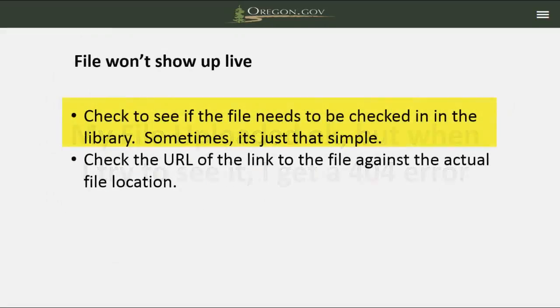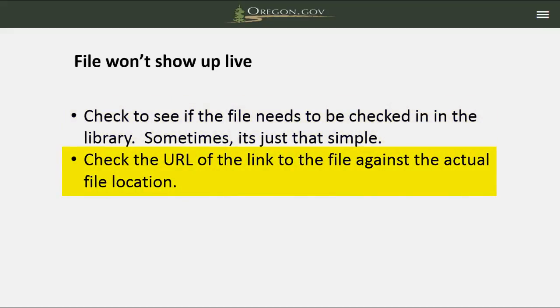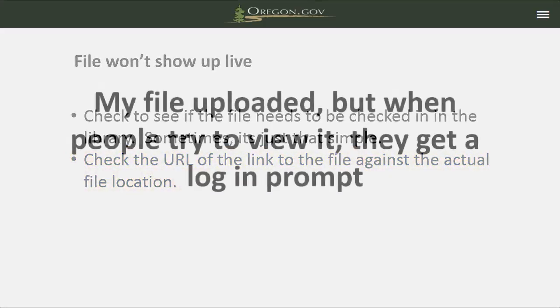Check to see if the file needs to be checked in the library. Sometimes it's just that simple. Check the URL of the link to the file against the actual file location. Any difference will result in the 404 error.